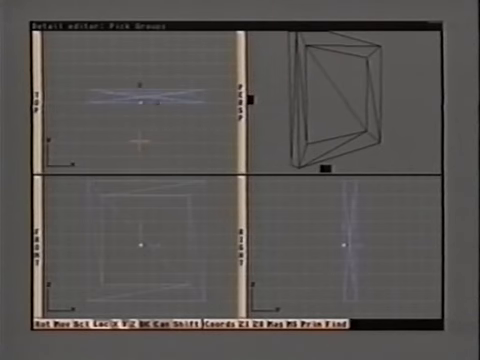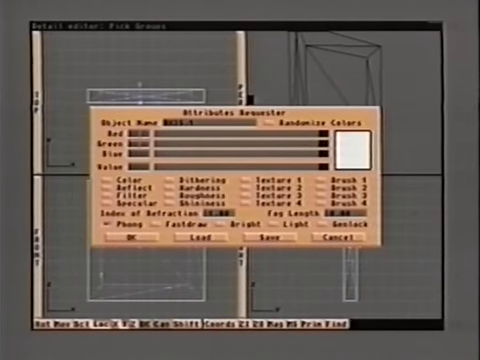We want to go back into pick groups, because the next thing we want to do is put a picture inside our frame. In order to do that, we will also need to go into our Attributes Requester. This is F7. Under the Attributes Requester, you'll see we have an object name for our object. It is Axis 1. Imagine will always name your objects when it brings up the requester. Let's change this name to Frame.